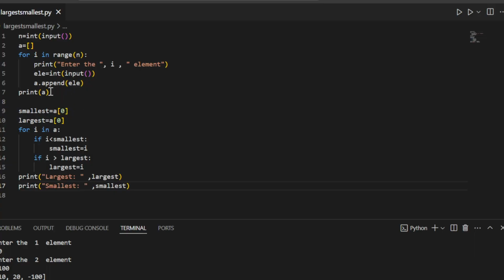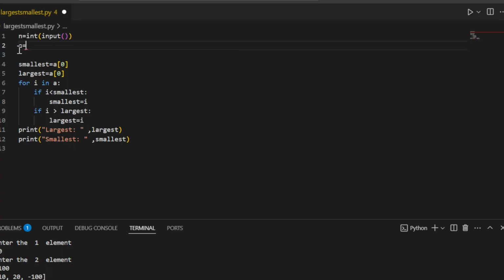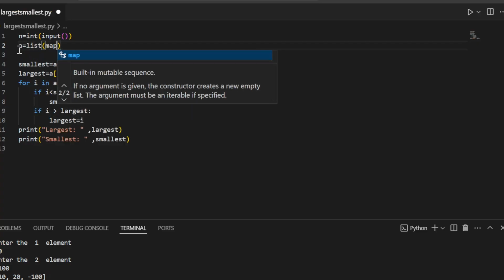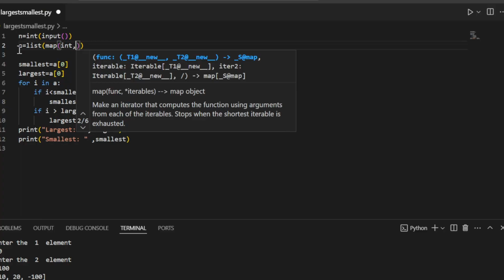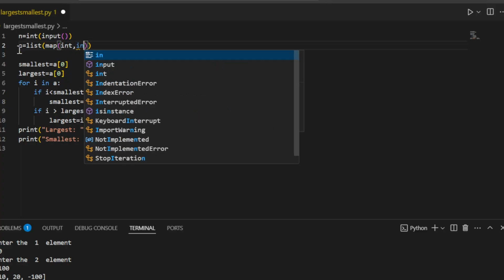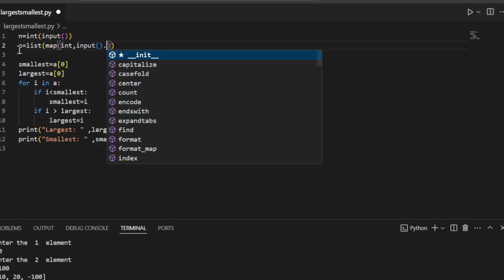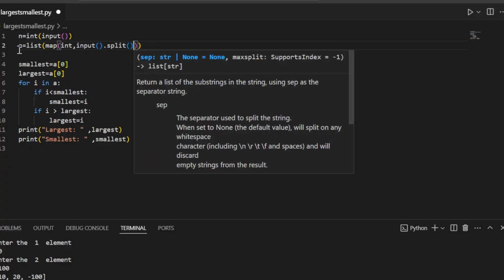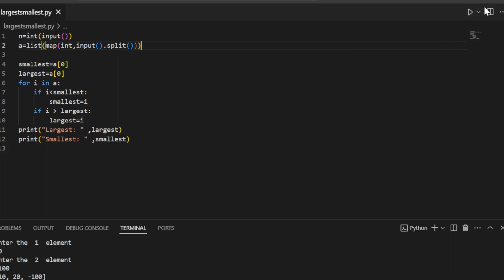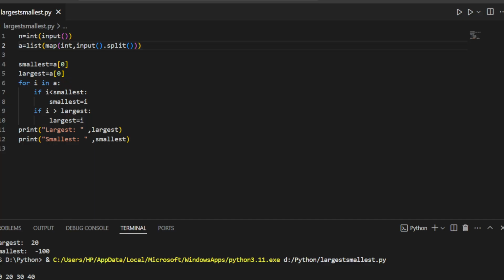Another way is that we can take the input of elements in a single line. So we can use a is equal to list of map of int of, as the element should be in integer type, so int of input dot split. Okay, let us run it once. I have entered 4, 10, 20, 30, 40. Here you can see the largest element is 40, the smallest is 10.